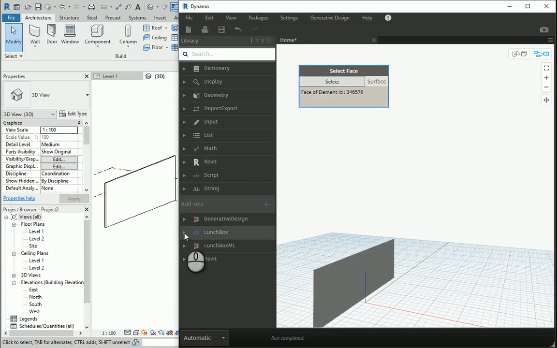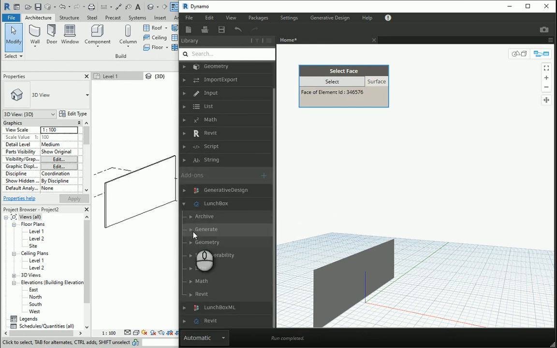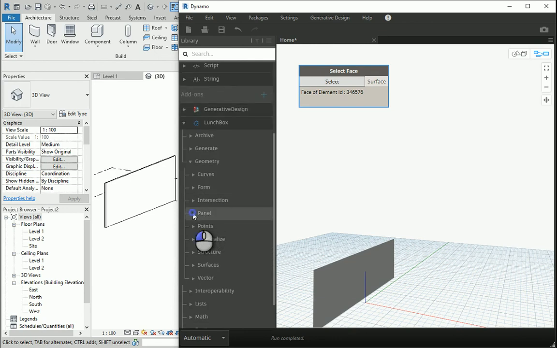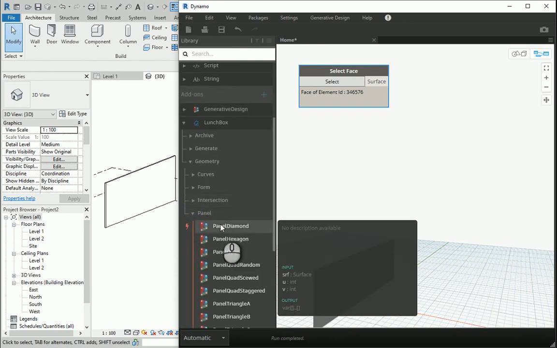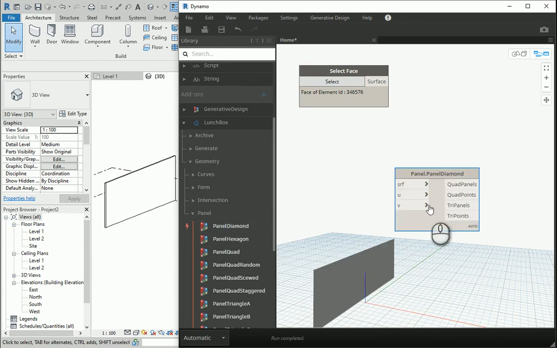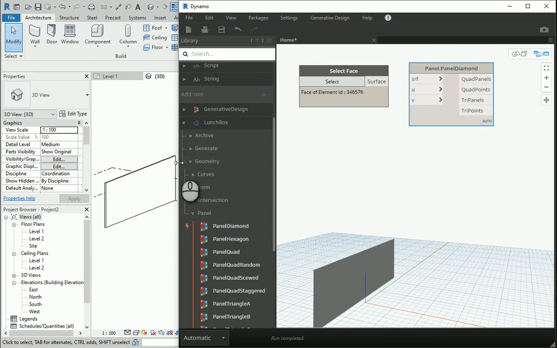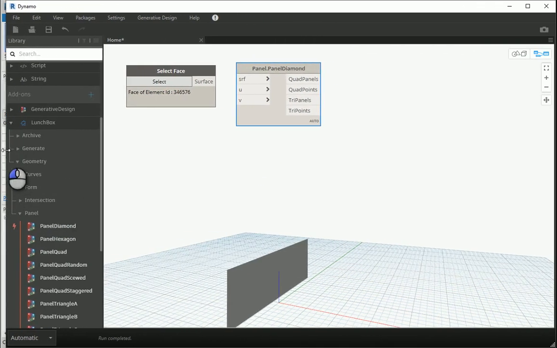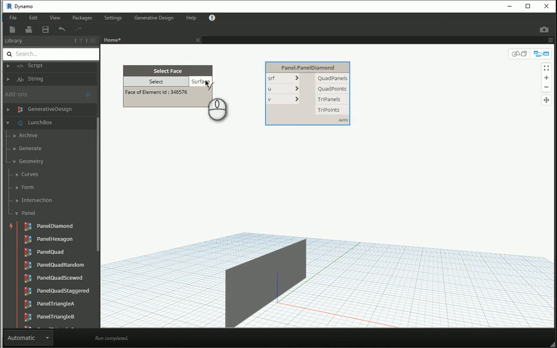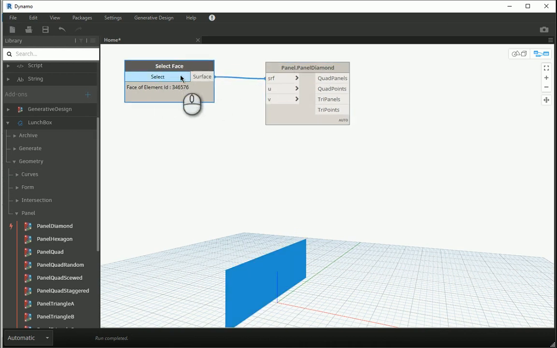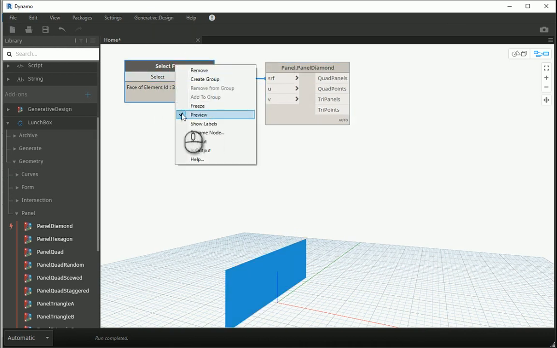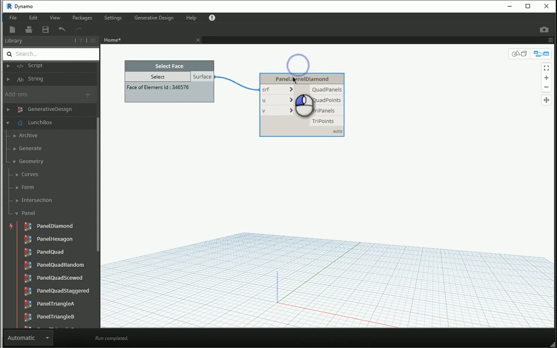And I want to go to Lunchbox menus. I'm interested to generate or actually use the geometry panel, and I want to go to panel. Just want to show you something simple, let's say panel diamond. Let me maximize my page here. So if surface goes to surface, and I'm going to hide this, turn the preview off, I want to assign some values to U and V.